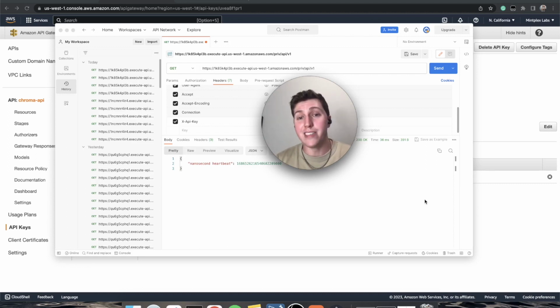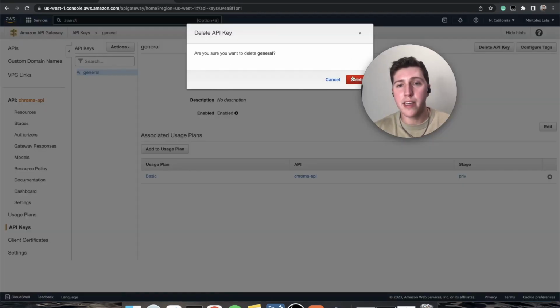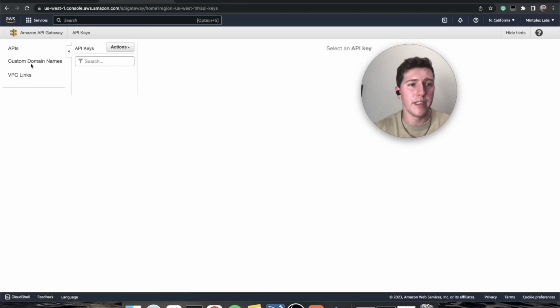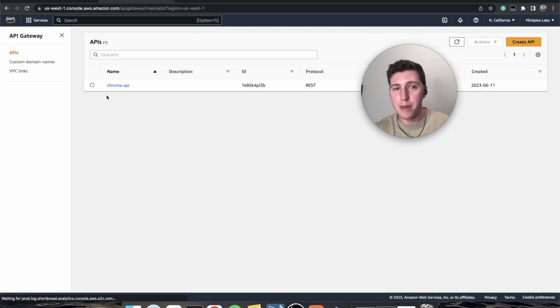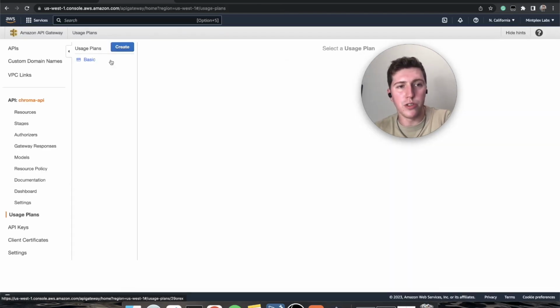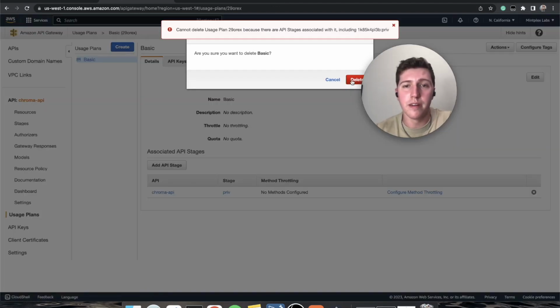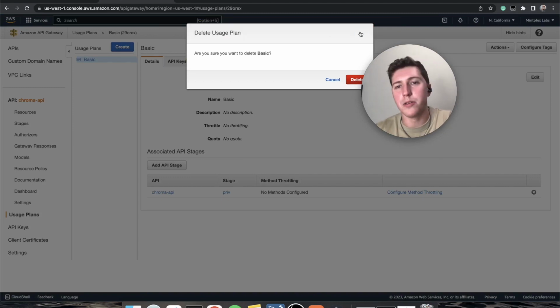Now, we need to tear everything down. So the first thing that I want to do is let's just delete this API key, which I don't think it'll let us. Okay, no, it did. Okay, cool. Let's delete the API key. We'll go to the API, and also let's delete this usage plan because we're not going to be using that anymore. So delete the usage plan. The API key stage is associated with it.